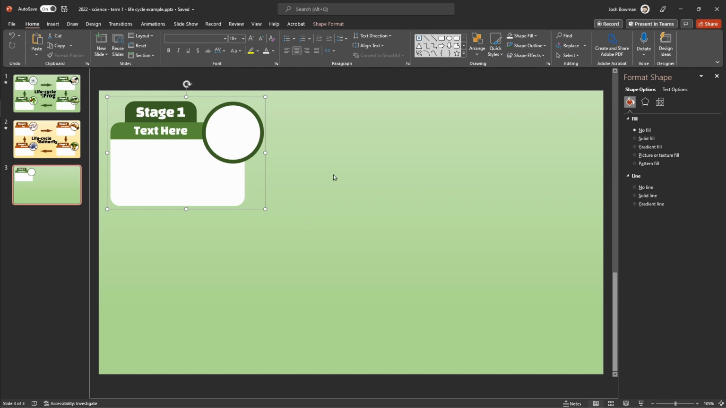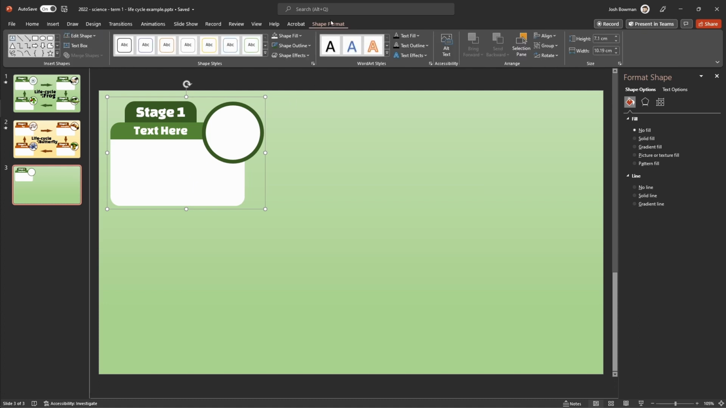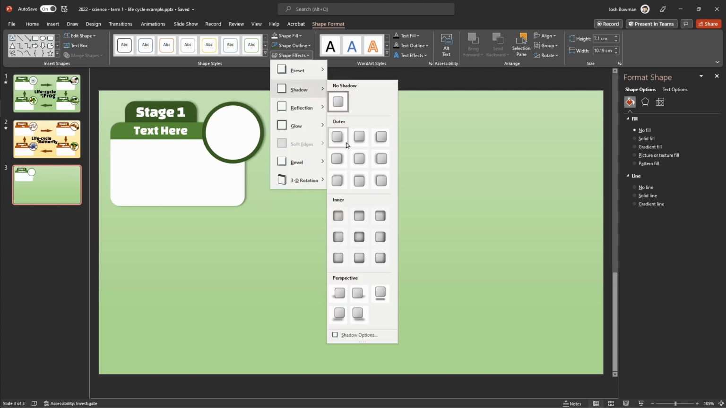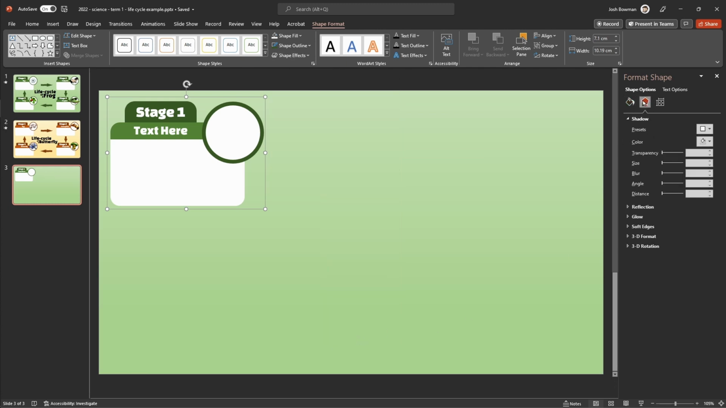In order to create a drop shadow, we can go to our Shape Format, and go to Shape Effects and Shadow, and here are our outer drop shadows. We have inner drop shadows, which don't work with the group. We also have perspective drop shadows, and if I click here, it will bring up the shadow options, which we can find underneath the Effects icon. This means that we have really tight control over everything that's going on in our shadows.